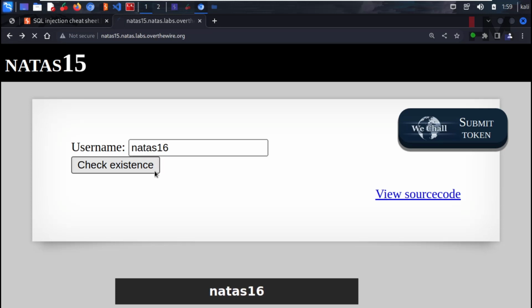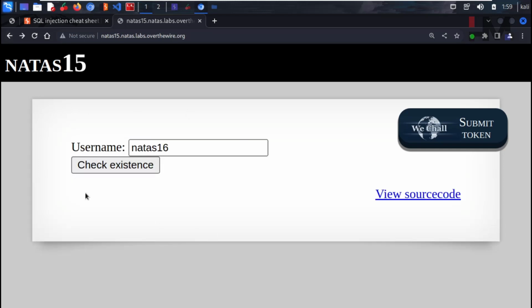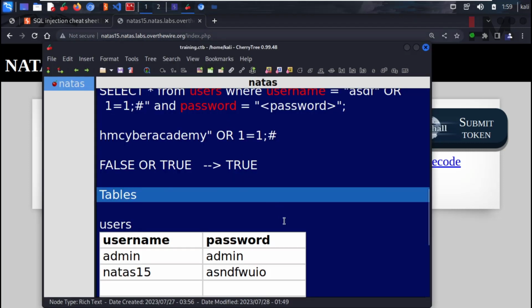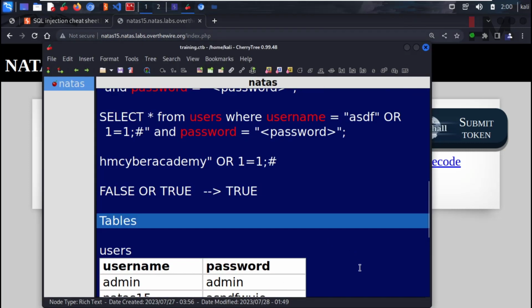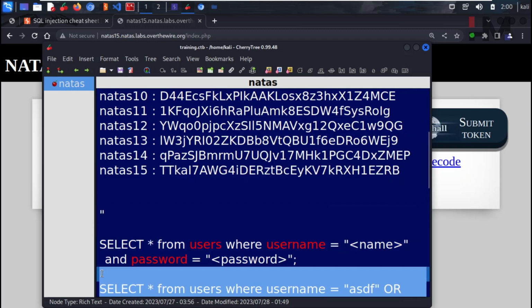Okay, so let's try this. User exists. So in this SQL table, there is a user called Natas 16. We are going to use this to our advantage and see how we can break this. As we can see, we have only two conditions. One is this one. Let me remove all of this. All right, let me keep this.